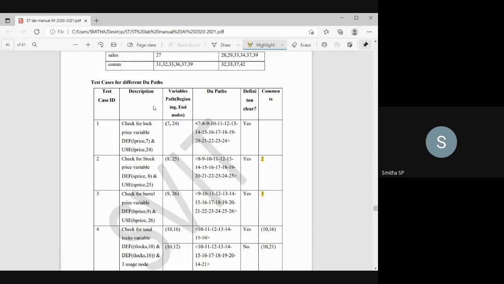So you have to write that description for each of the variables. Next, in the next column, you have to write the beginning and ending nodes. Where the variable has been defined, that is the beginning node, and where the variable has been used, that is your ending node. So 7 and 24 is the variable path, that is, the beginning and ending node.